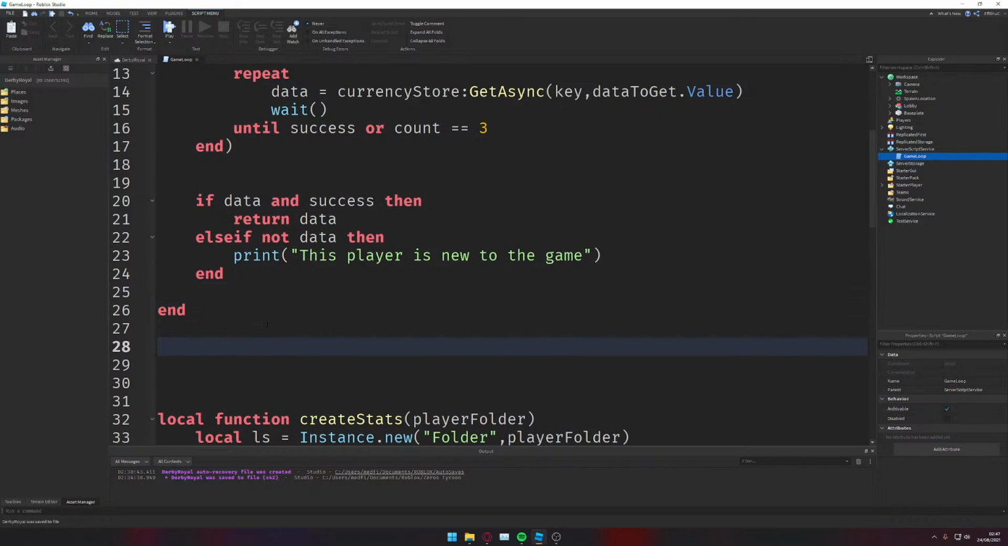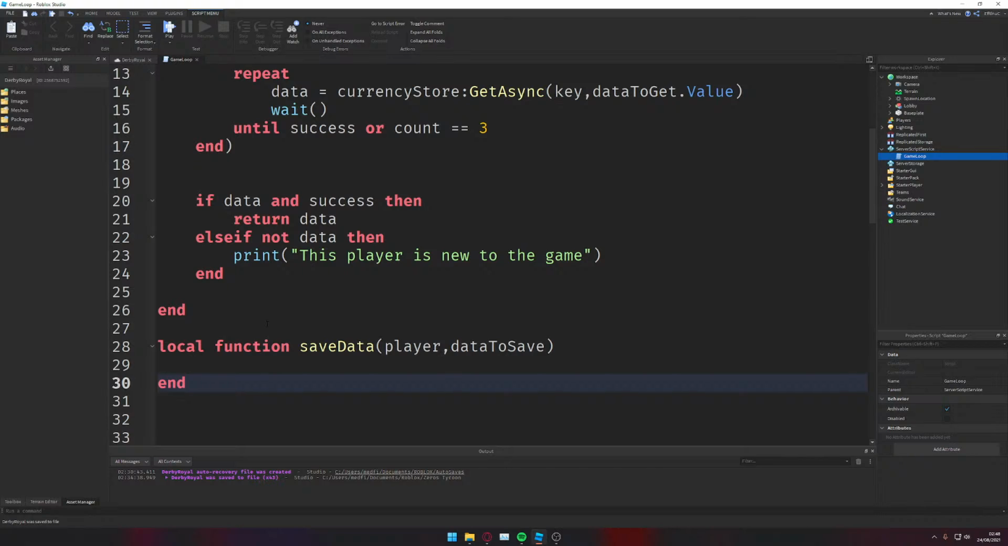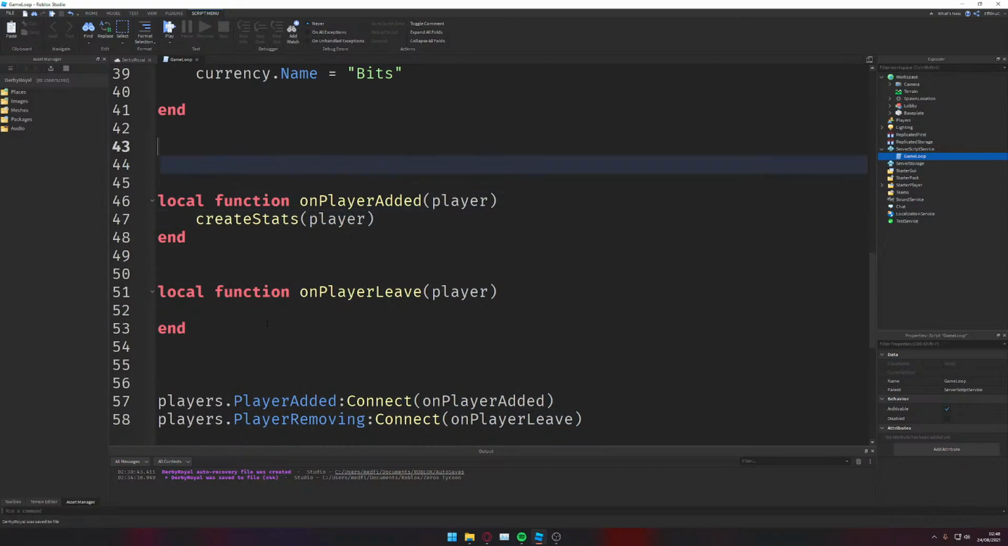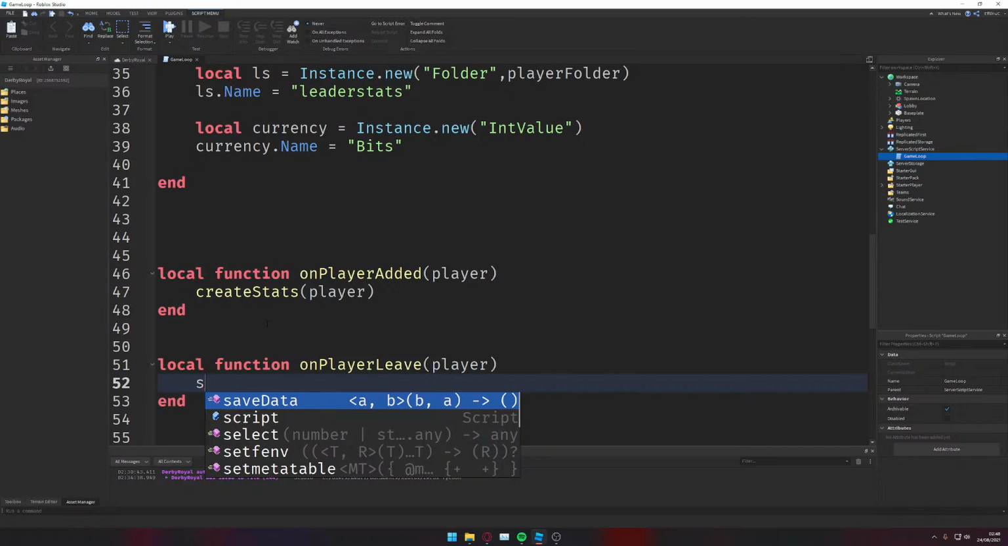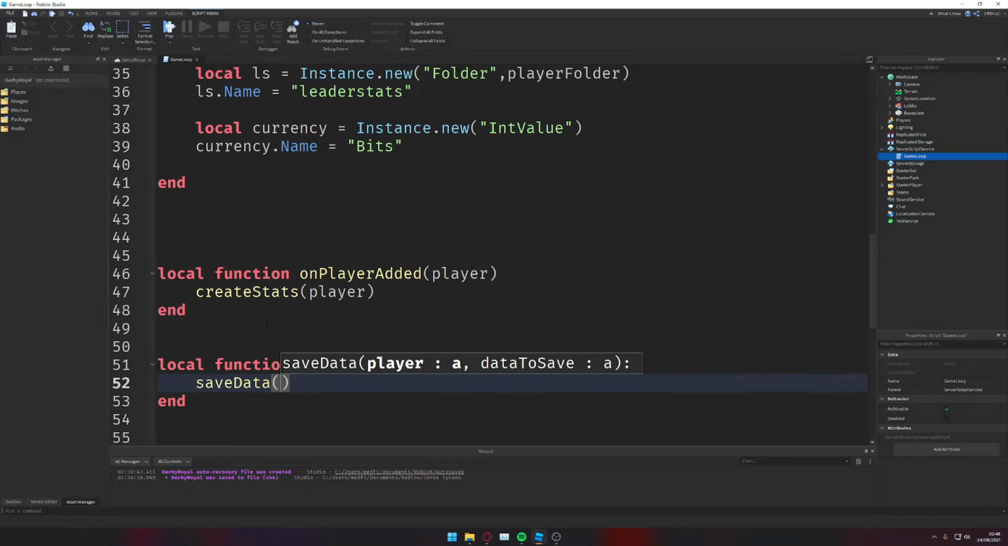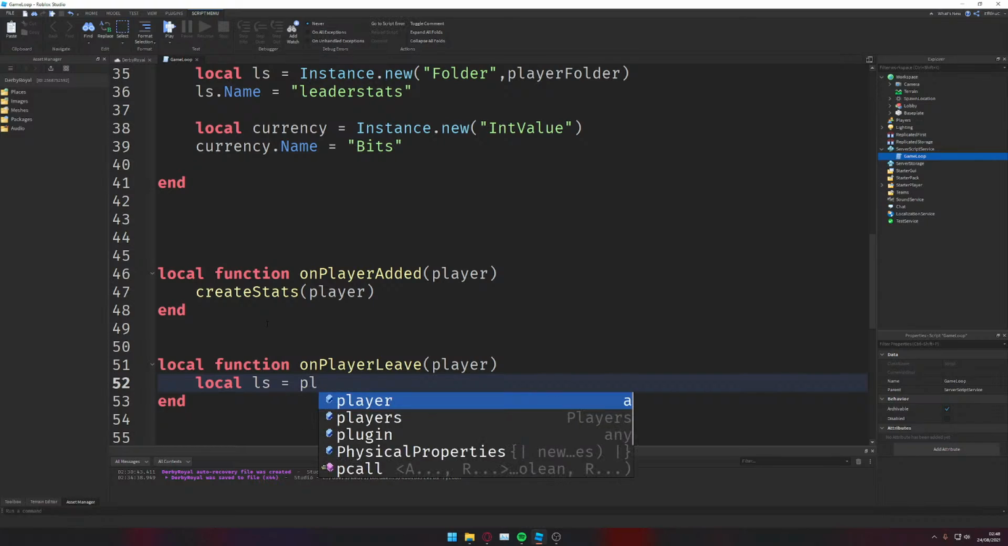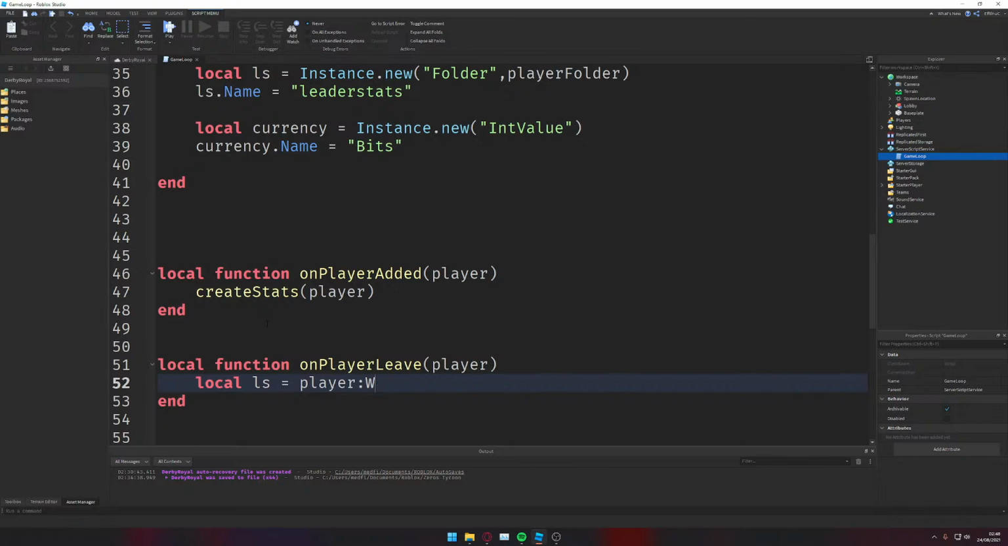What we can do now is go ahead and create another function, and we can say save data. And then we'll also pass the player in there. We're also going to pass the data to save. Okay, and we're going to loop through the player's stats folder. So we're going to say local ls is equal to player.WaitForChild, oh no, player.leaderstats. Leaderstats, just like that.